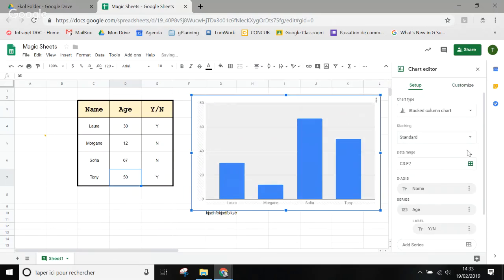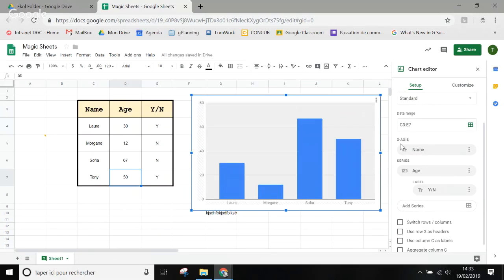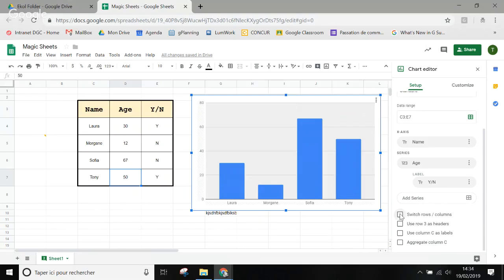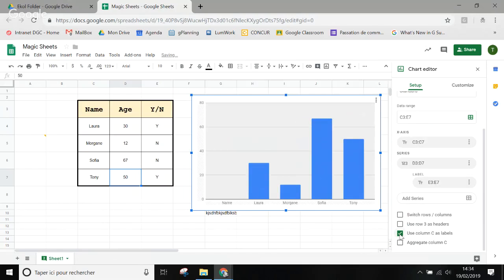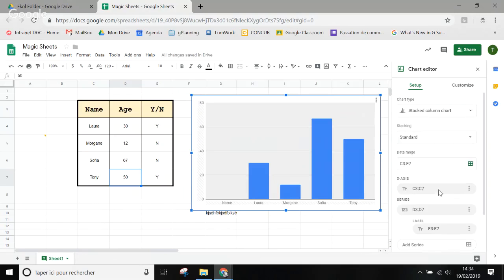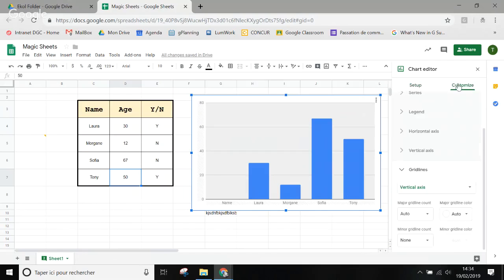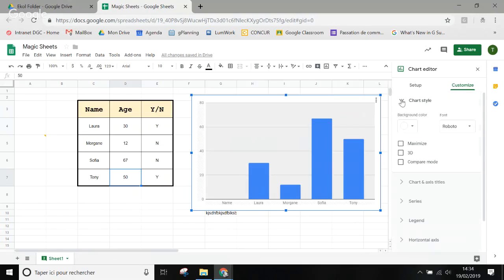Okay, you can see that you can change here. Edit, remove. You can switch, for example, if you want. You see how it makes sense, I mean, depending on the chart you are trying to make. For example, what I like is that you can actually customize it.